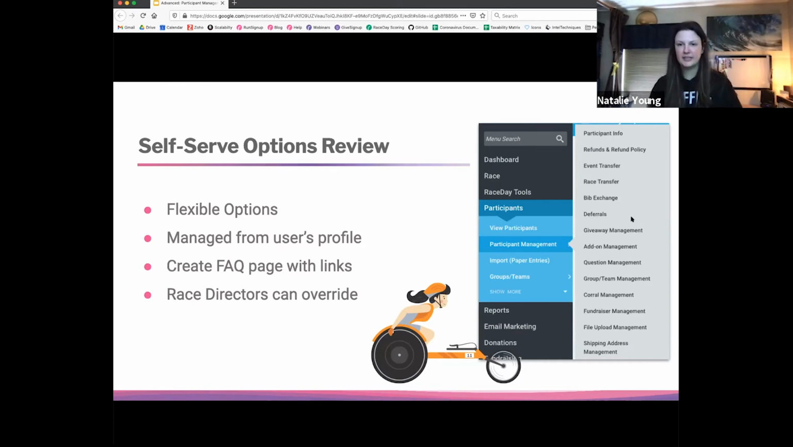Refunds and refund policy, event transfers, you can get really nitty gritty with those settings. Race to race transfers, bib exchanges, deferrals, giveaway management, add-on management, question management, team management, corrals, fundraisers, shipping address management. And then I skipped over file upload management. I don't actually know of any races that use that, but you actually can allow people to upload a file during the registration process if you needed to collect some special form.